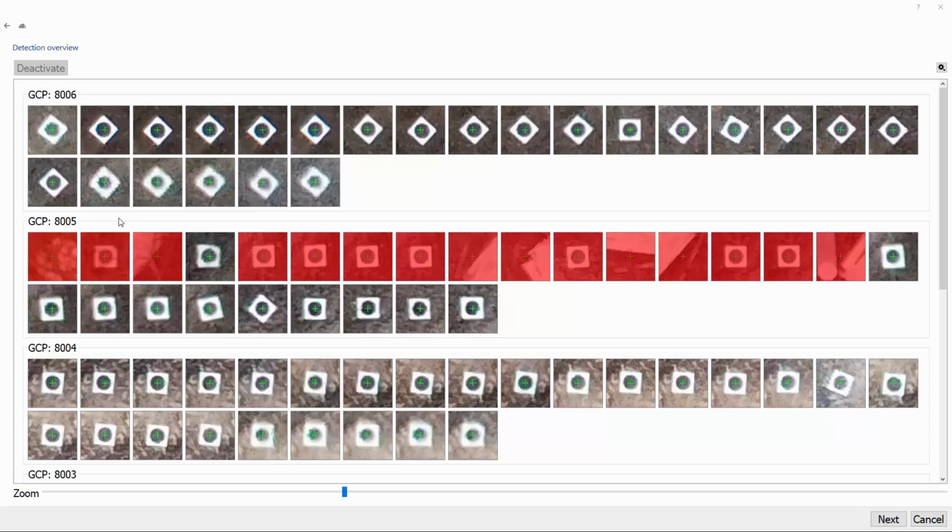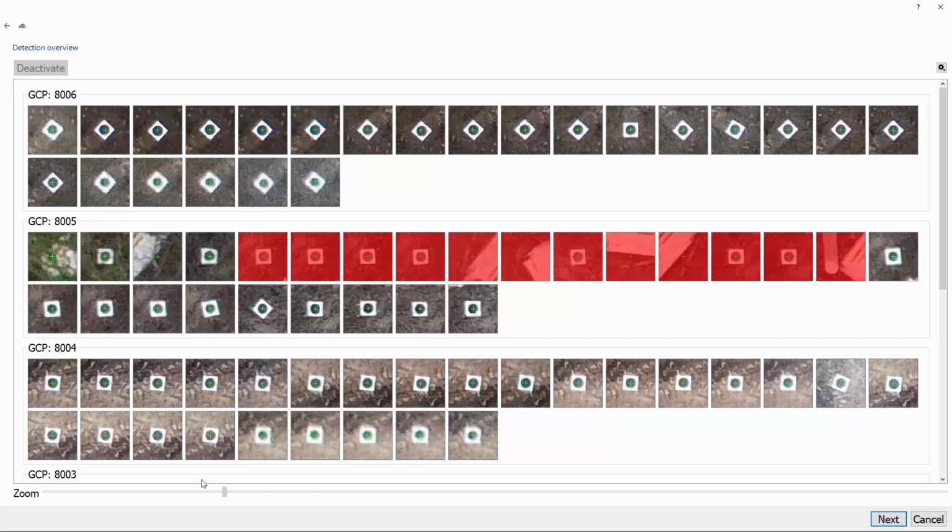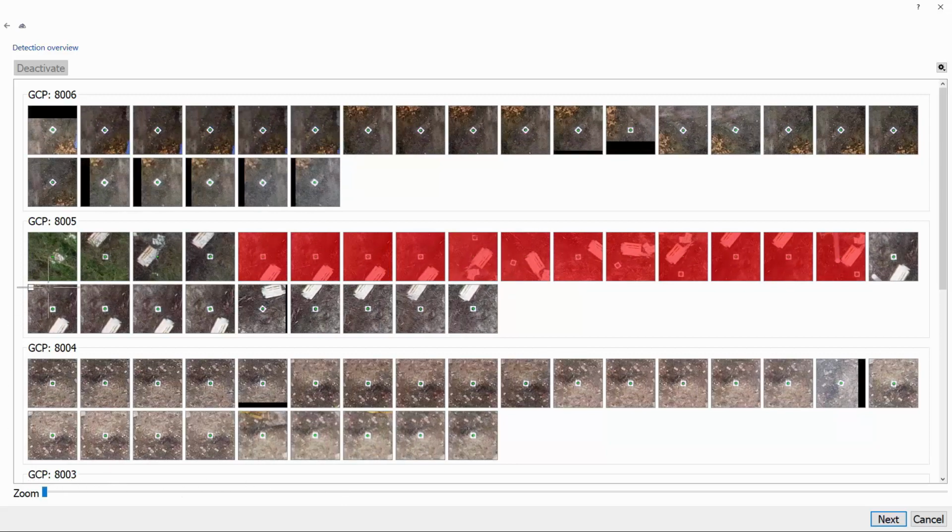for the 8005 one. If the images are red, it means that they are deactivated and won't be used in further processing. To activate them, we double left mouse click them and improve their position by clicking the left mouse button and dragging them. If the target is not seen, we can zoom out a bit by using our slider on the bottom.